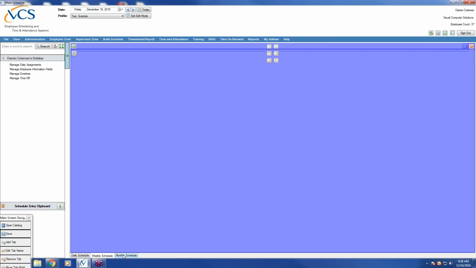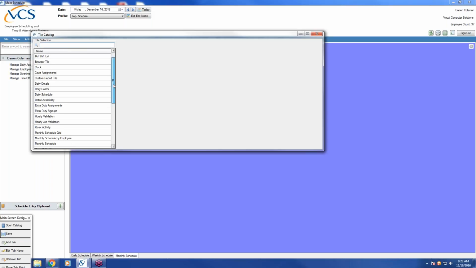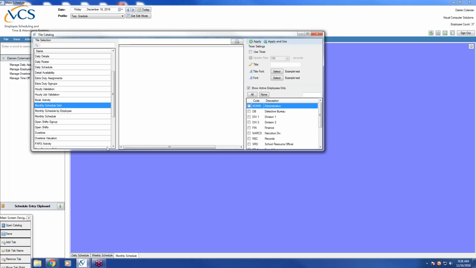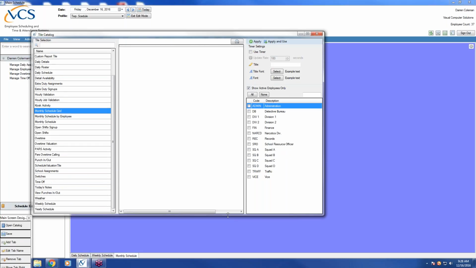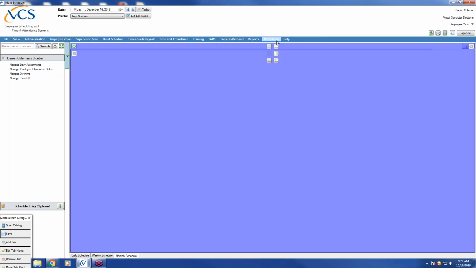Let's finish up by adding our monthly schedule. And the active tile name for that is Monthly Schedule Grid. Let's use our timer and select which groups or all groups we want to see and click on Apply and Use.